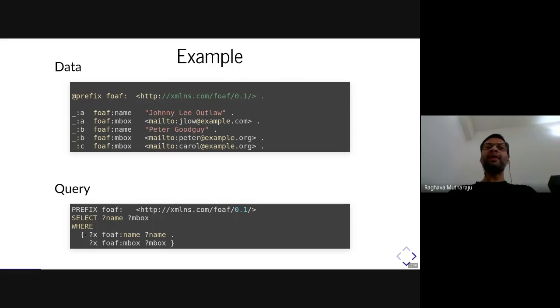Whoever is X, that X should have a name, and that name is a variable. And for the same X, we are requesting the mailbox, and we don't care what that mailbox is, so we left it as a variable. In the projection, we are interested only in the name and the mailbox, and not X. So we skipped X, and we are saying that we are interested only in the name and the mailbox. That's why we use only these two variables. So in this case, what do you think would be the answer? The query result.